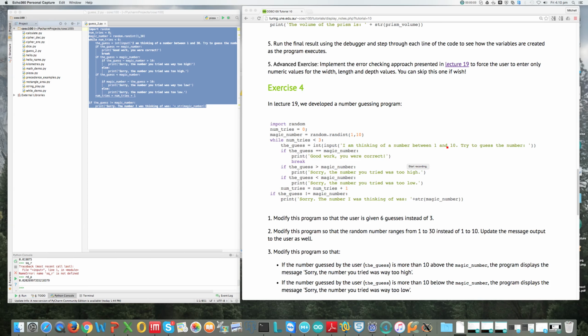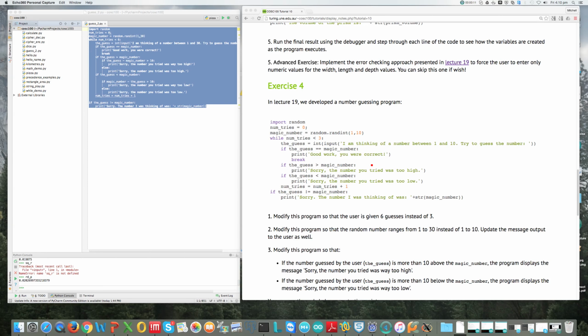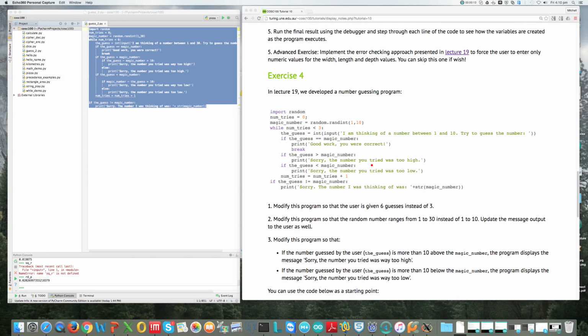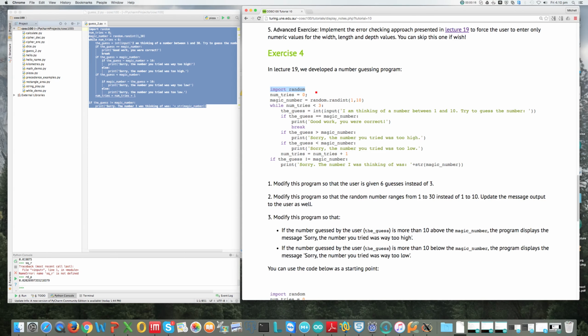Hi guys, welcome to COSC100 tutorial 10 exercise number 4, and today in this exercise we're going to be looking at the guessing game example that we looked at from lecture 19. So recall we looked at a program that allows the user to guess a random number that's produced by the computer. So if we remember, we've got a copy of that program here, and essentially we give the user 3 tries to guess a random number that the computer has produced that lies between numbers 1 and 10.